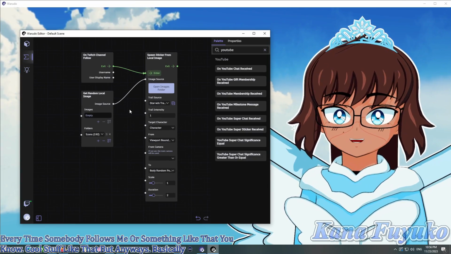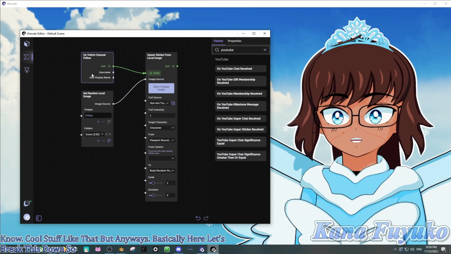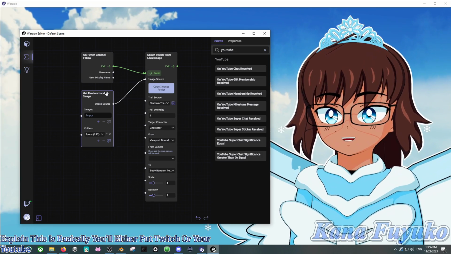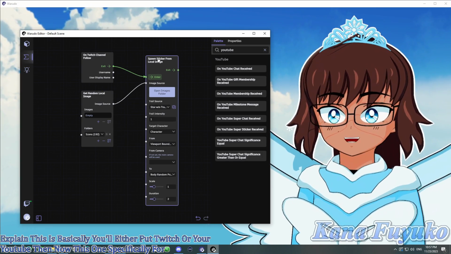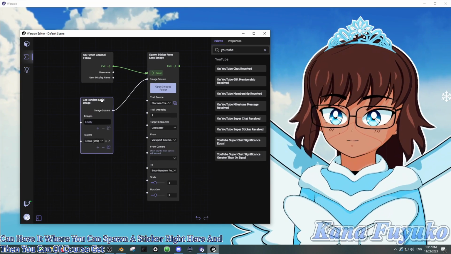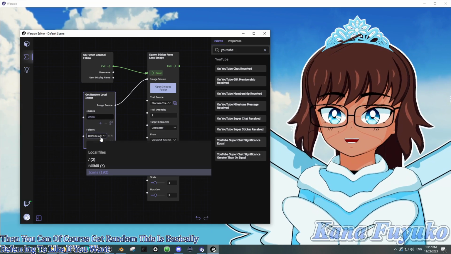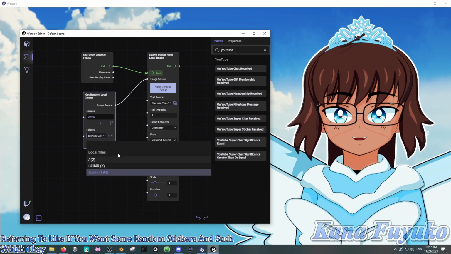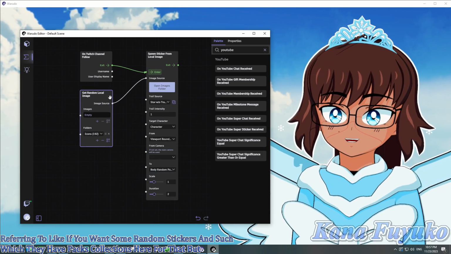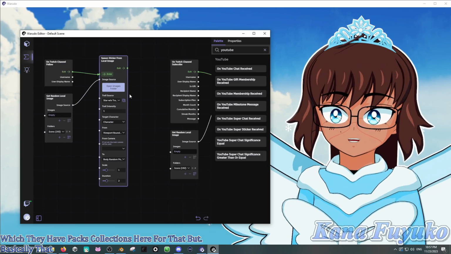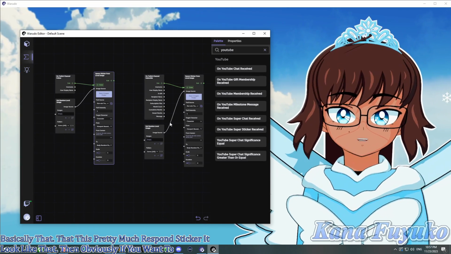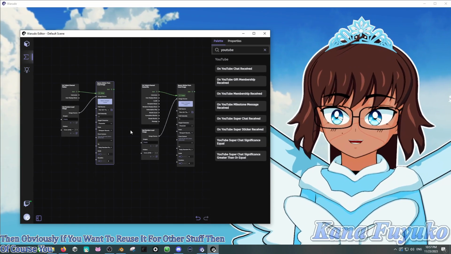But anyways, basically here, let's break this down. As I just explained, you'll either put Twitch or your YouTube. Now this one's specifically for stickers, so you can spawn a sticker right here, and then you can of course get random. This is basically referring to if you want some random stickers and such, which they have packs, little collections here for that. But this is pretty much a spawn sticker. It'll look like that. Then obviously if you want to reuse it for other stuff, then of course you can use a node for spawning the sticker.